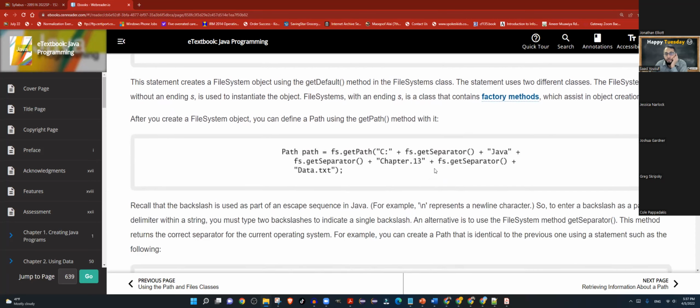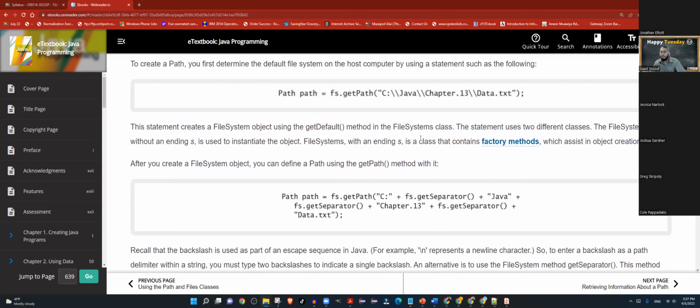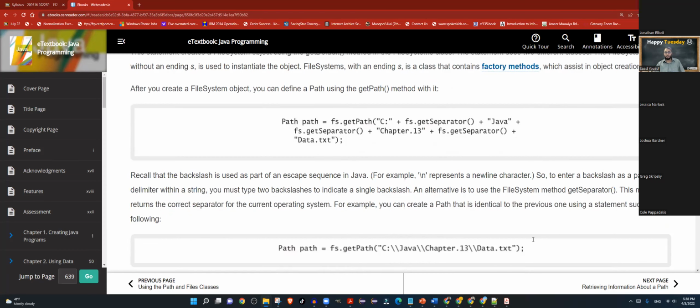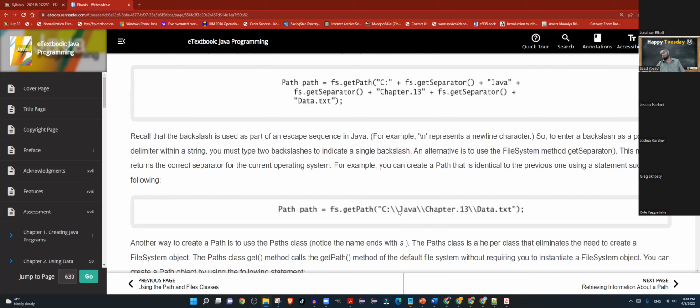Similarly, if you want to create a path yourself, you can see the second example: c:/ plus fs.getSeparator will bring in a slash. Why would you want to do that? In case your operating system does not use a slash, then you can take that approach. You're asking your operating system to give you whatever separator it uses. And also, you would want to use 2 slashes, because a single slash is an escape sequence character.